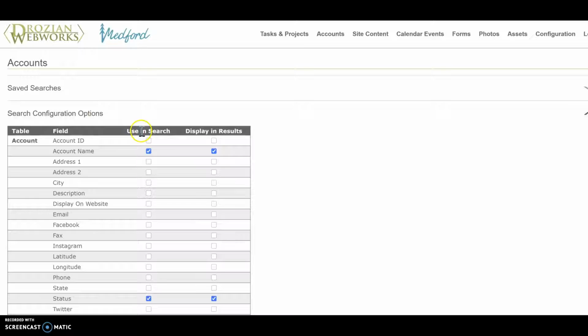But we have the option to configure our searches. So we can click this button and then you'll see there's two columns. So this is to use in search if you want to be able to search on that field. And then you also have the option to display in the results.